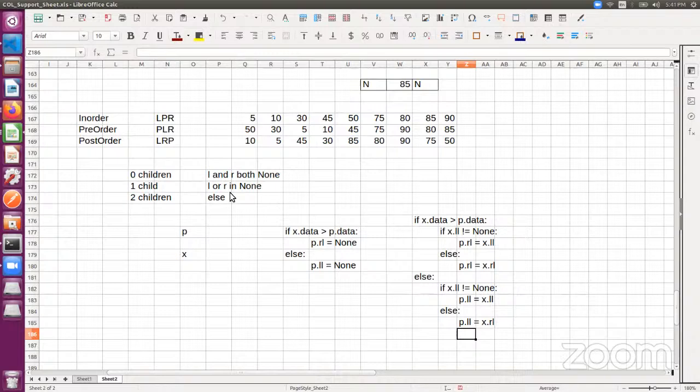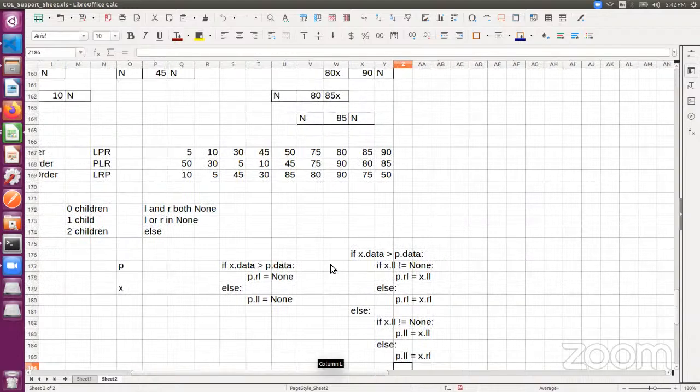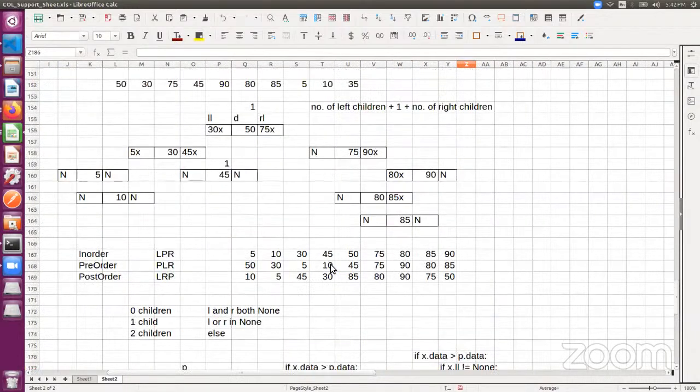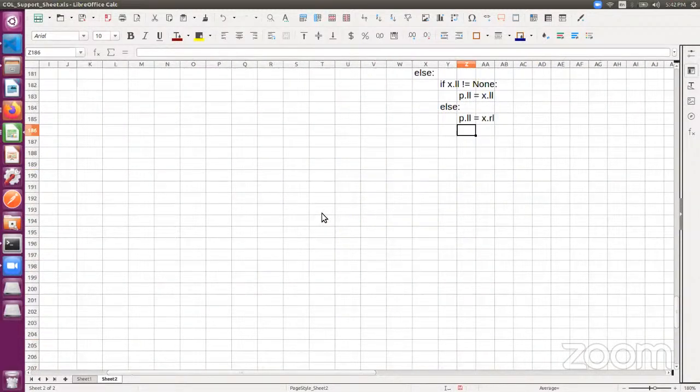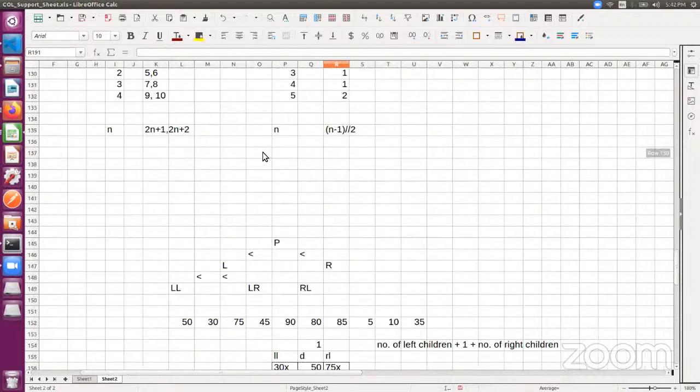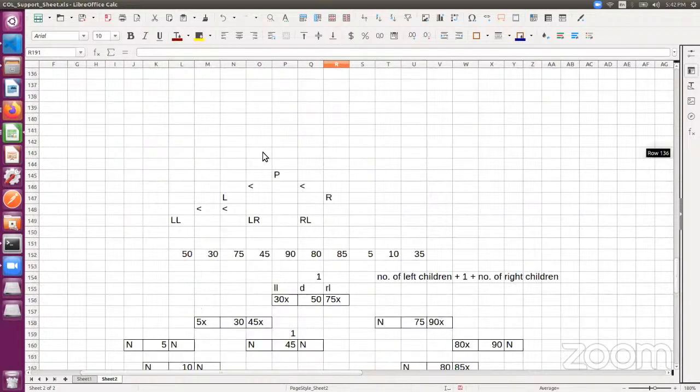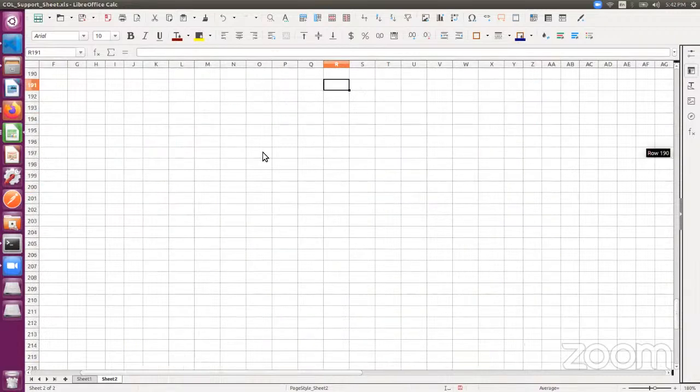Any doubts in leaf node deletion, that is zero children deletion and one child node deletion? No, sir. Understood, right? Okay. So now next is node with two children deletion. For that I require a larger tree. I'll just construct one more tree. Okay, I'll construct.